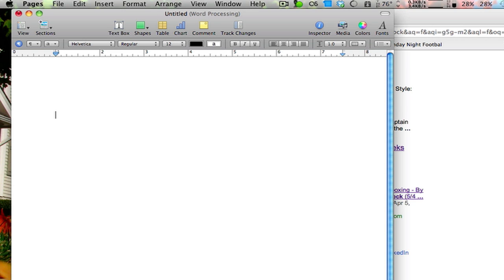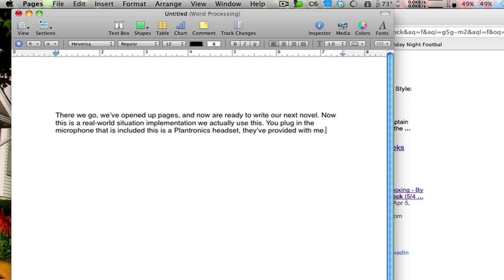You plug in the microphone that is included. This is a Plantronics headset that they've provided with me. When you buy MacSpeech Dictate, you will get a microphone. In this case, it's a headset. With that, you plug it into their USB adapter, and it plugs in via USB. From there, you select in the MacSpeech Dictate settings that particular microphone. Now, you can use other microphones, but they do recommend that you use the headset they provide.